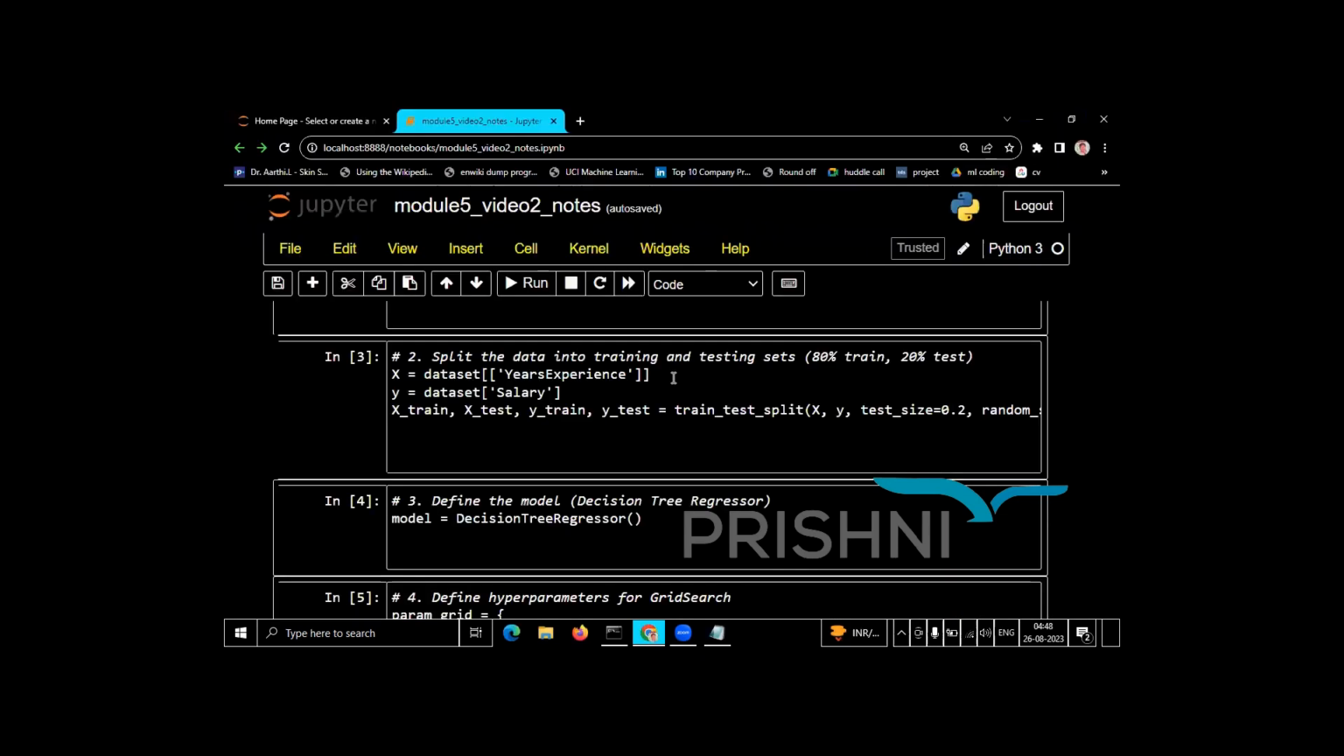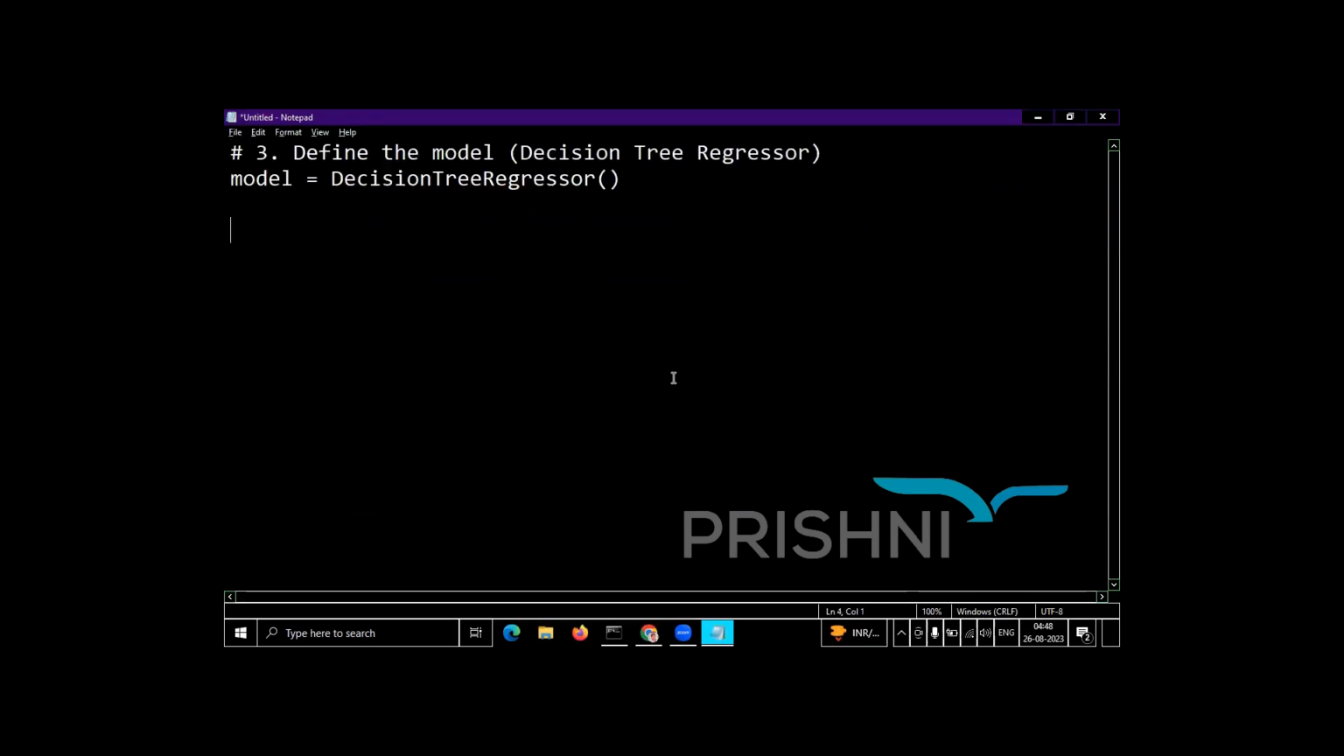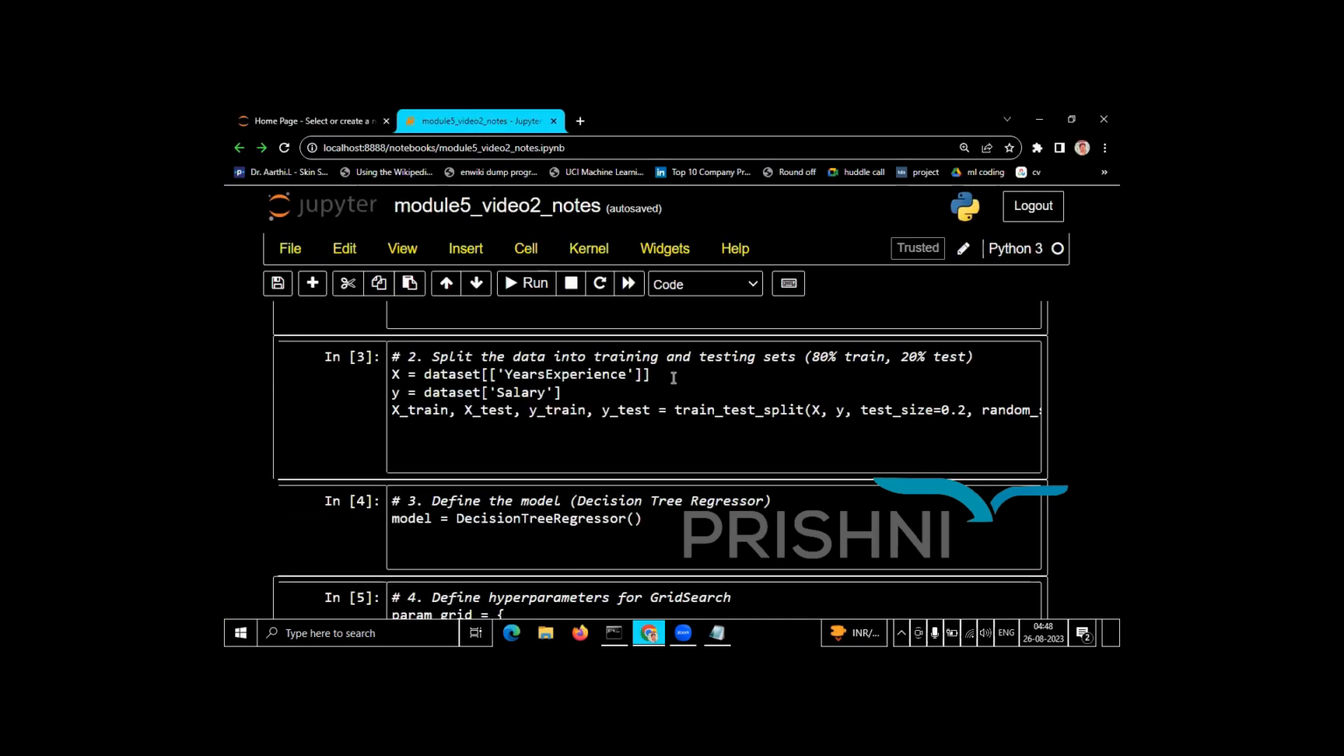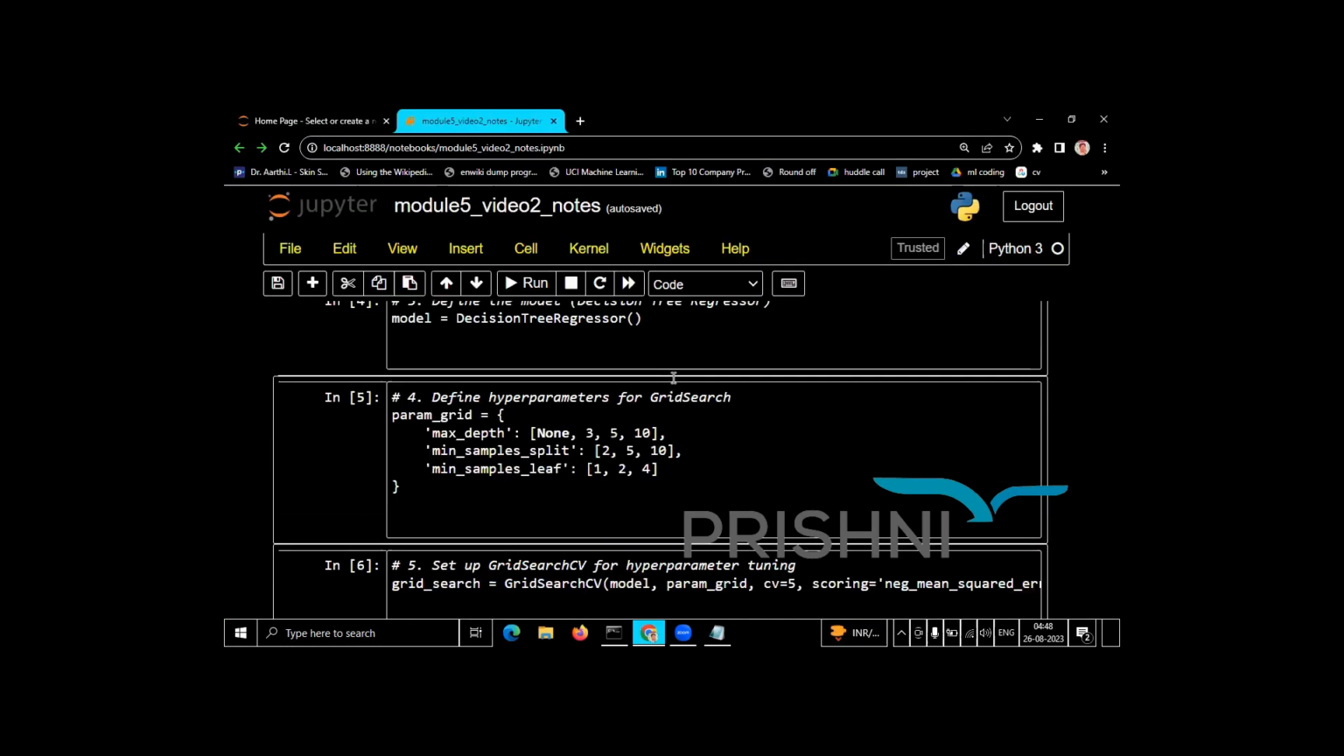3. Define the model. Now we will define the decision tree model. model = DecisionTreeRegressor(). So yeah, we will create an object from the decision tree.